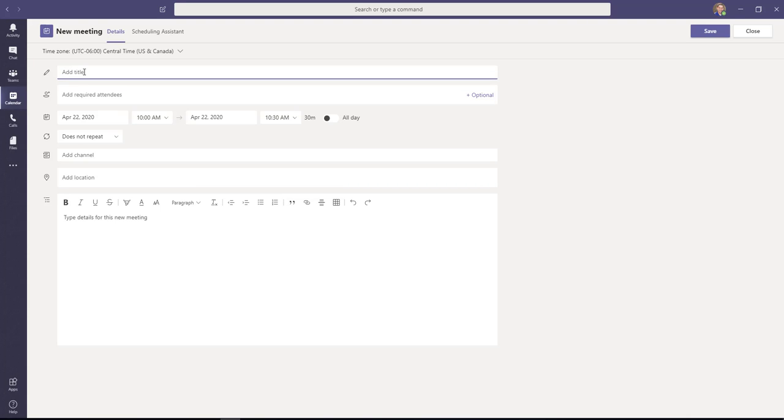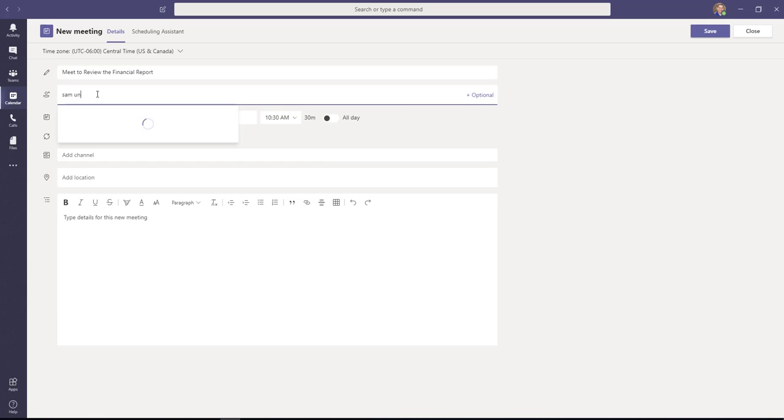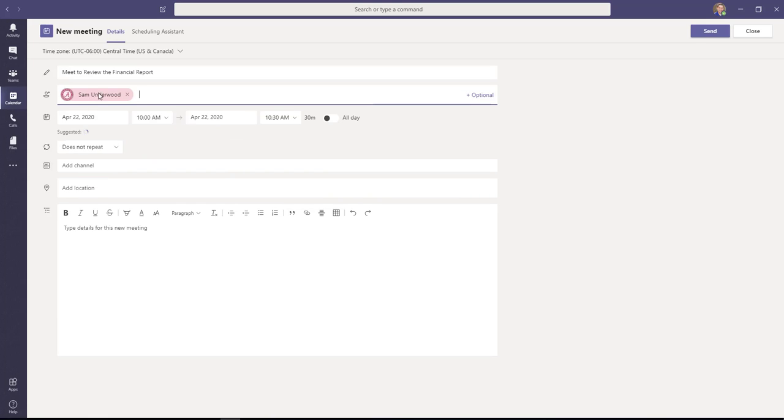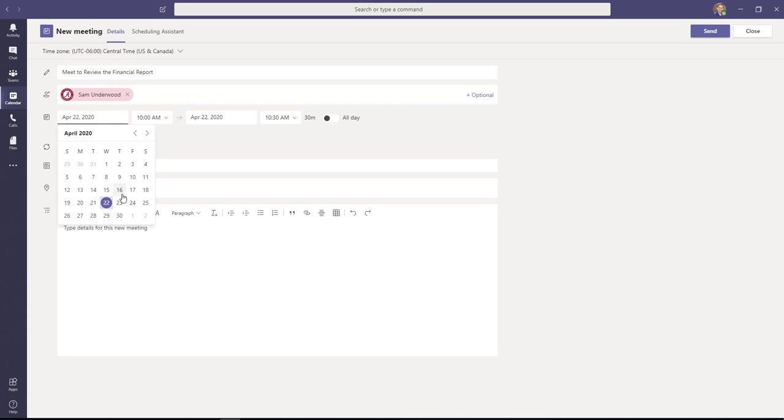So the title, if you're familiar with sending out meeting invitations from Outlook, is just that surface level reason why you're meeting. Hey, let's meet to review the financial report. And then of course, as far as attendees, maybe I want to meet with one of our financial gurus, Sam Underwood. And what day and time do we want to meet?